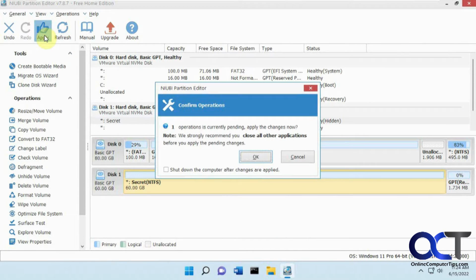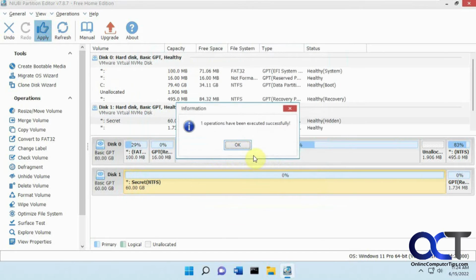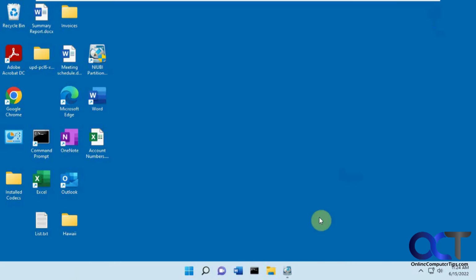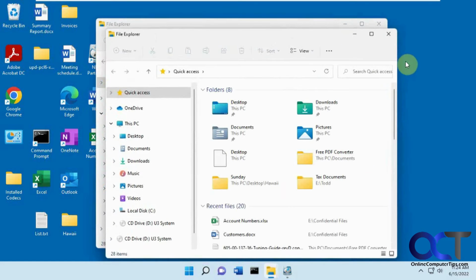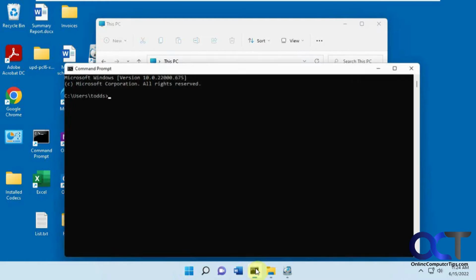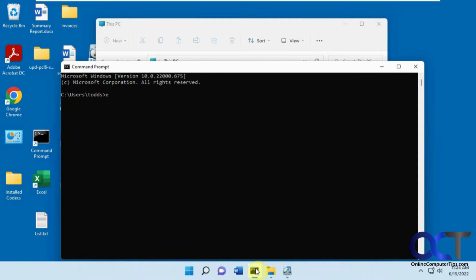So I'm going to click on Apply. It says it's done there. Now if we go back into File Explorer, you'll see that the E drive is gone, and if we do a command prompt, try and go to E, can't find it.